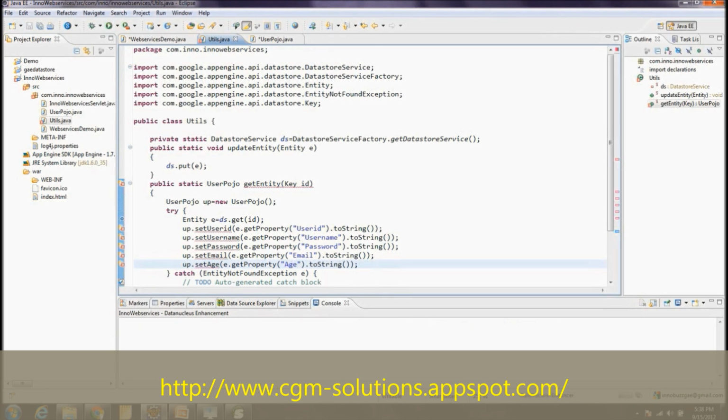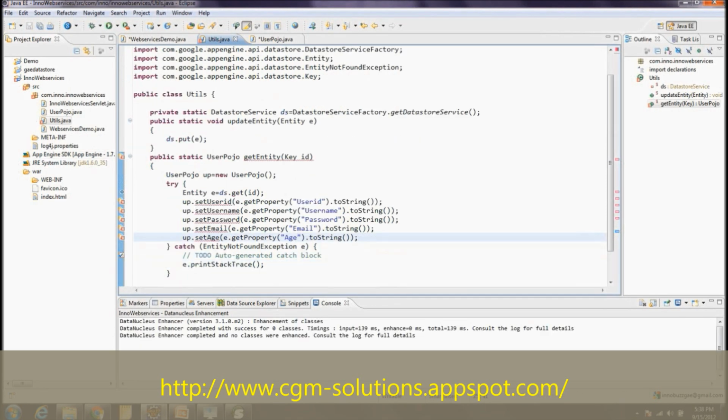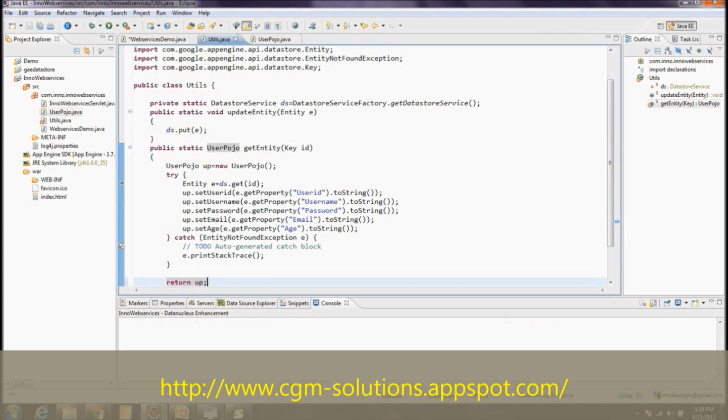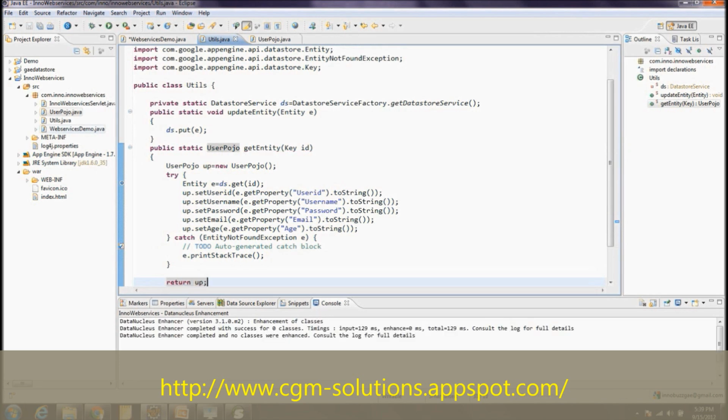What we are doing here is getting the properties from the entity. We got the entity with the help of get ID from the data store object. We got an entity and we are getting the properties of the entity and setting them to the user ID. Now return the pojo object.